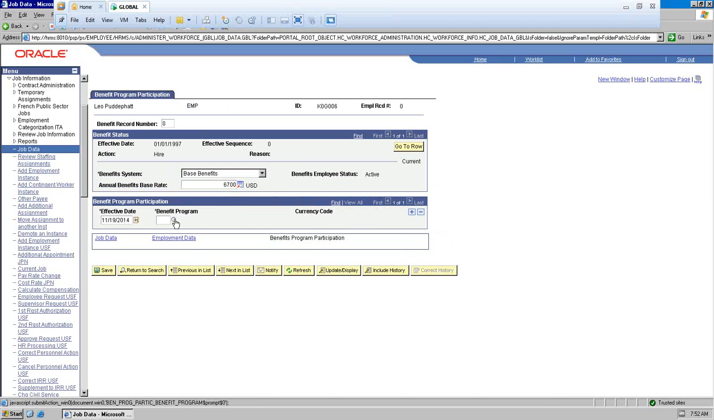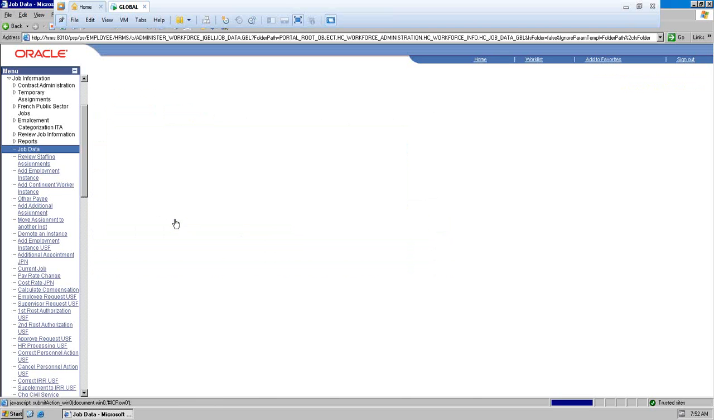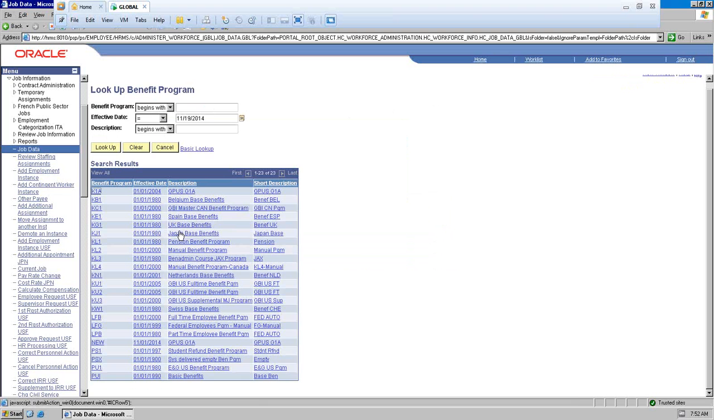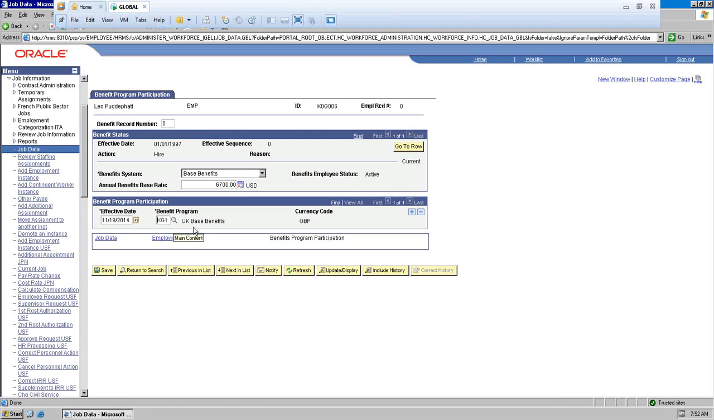Then you can select the benefit program for this employee. Suppose this employee is of UK, so you can select UK based benefit. If it is of US, US based benefits. Then the currency code will automatically come. Then if you select the other option also, then administration.